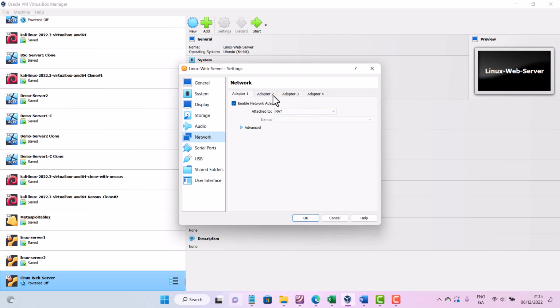But I'm going to put this one on host only, which we'll show you about in a little bit. And you can go to adapter 2, 3, or 4. I'm going to go to adapter 4, enable adapter, and I'll put that one on NAT. The reason I do that is because if I have two virtual machines, I can network them together.